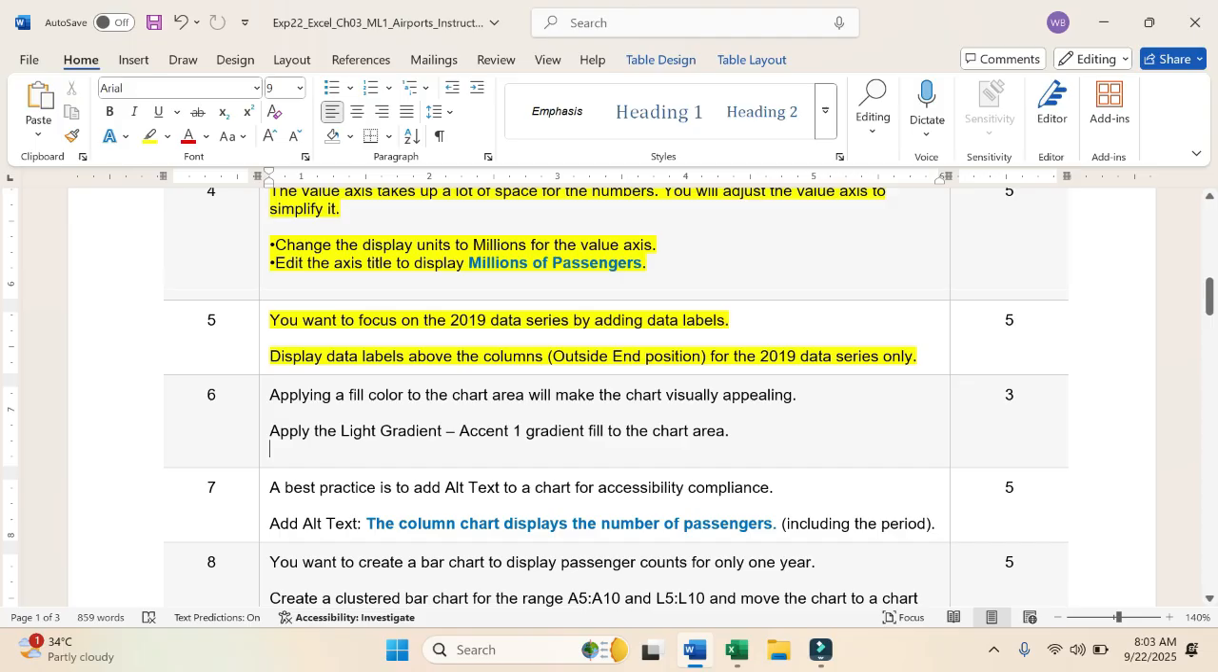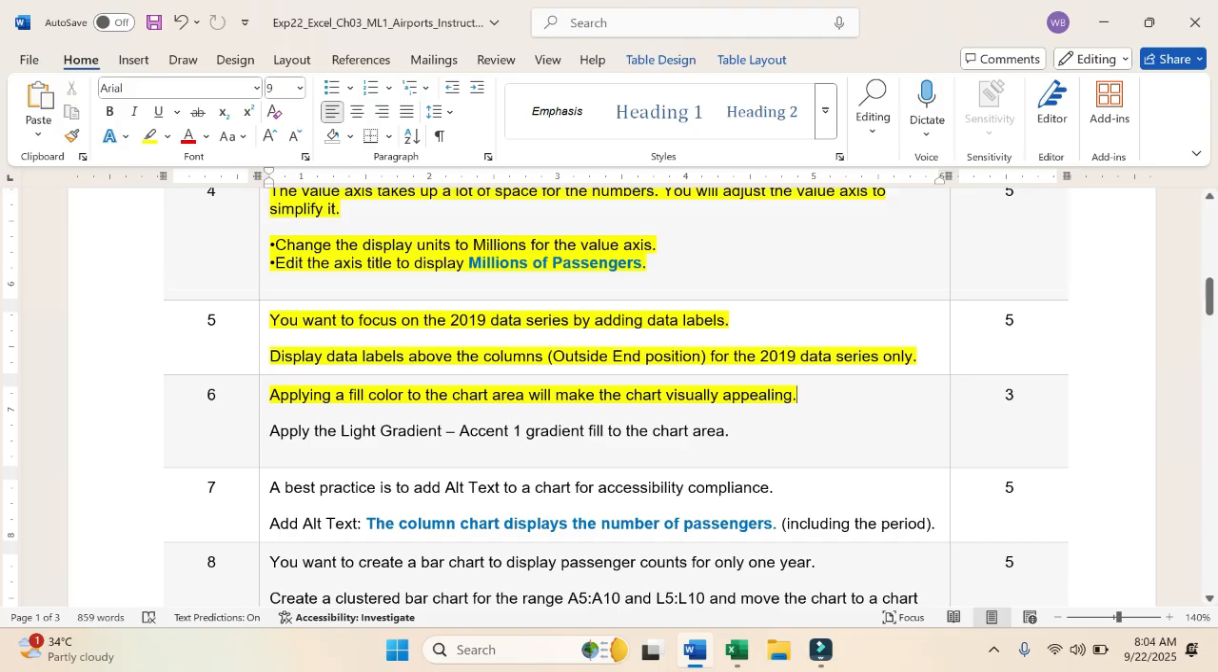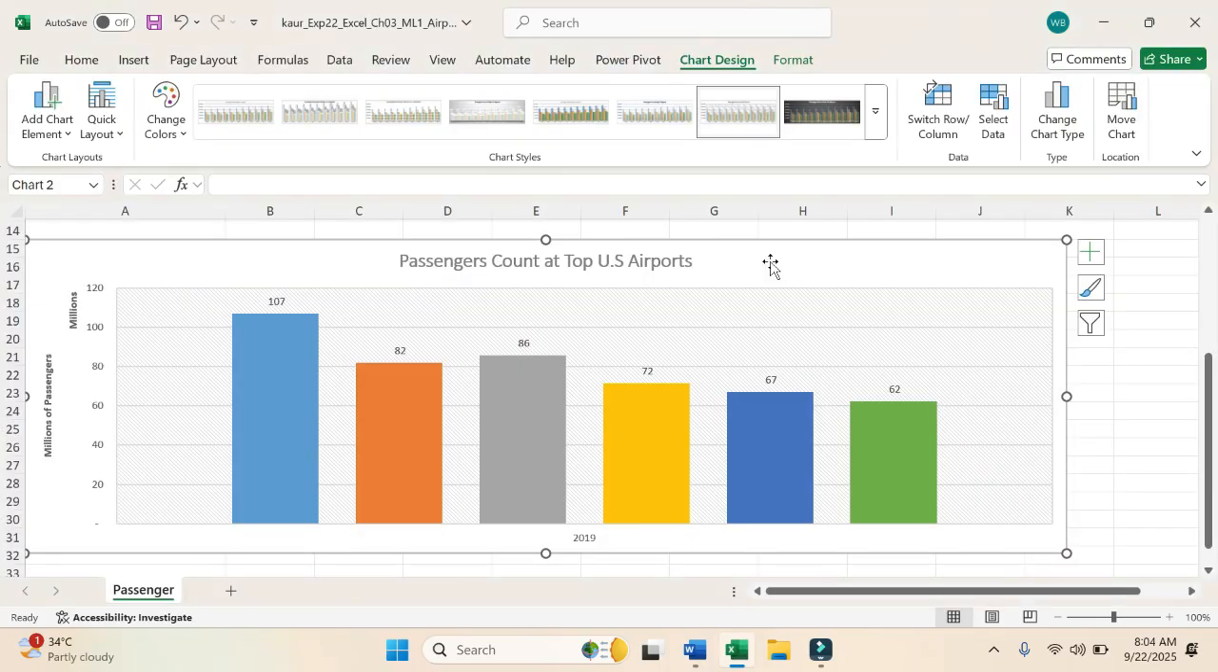Now we will deal with the little formatting of our chart, and what we have to do, we have to apply a fill color to the chart area. It will make the chart visibly appealing, okay. Apply the light gradient Ch01 gradient fill to the chart area. So first of all, just select the chart area.